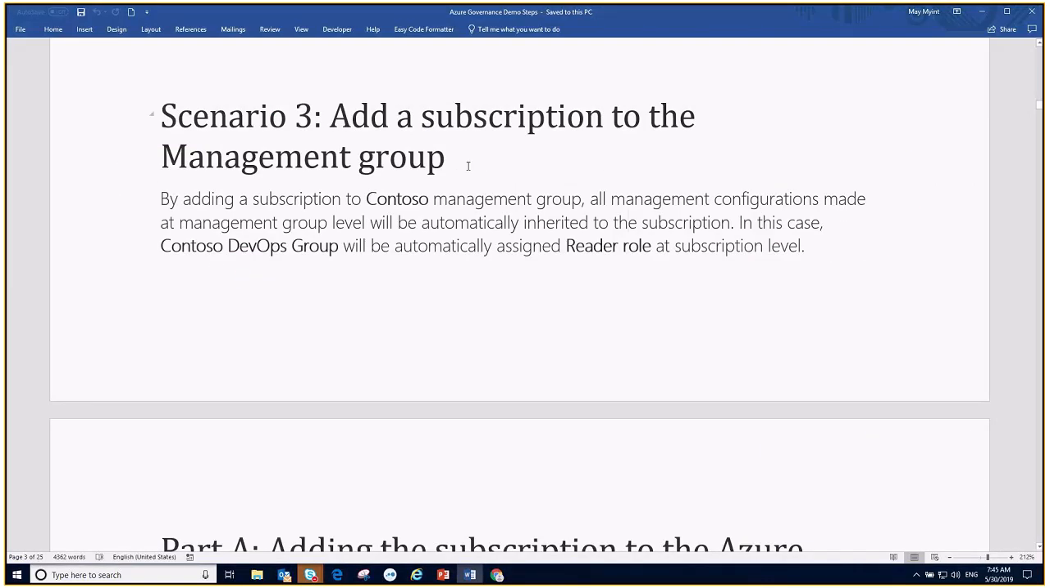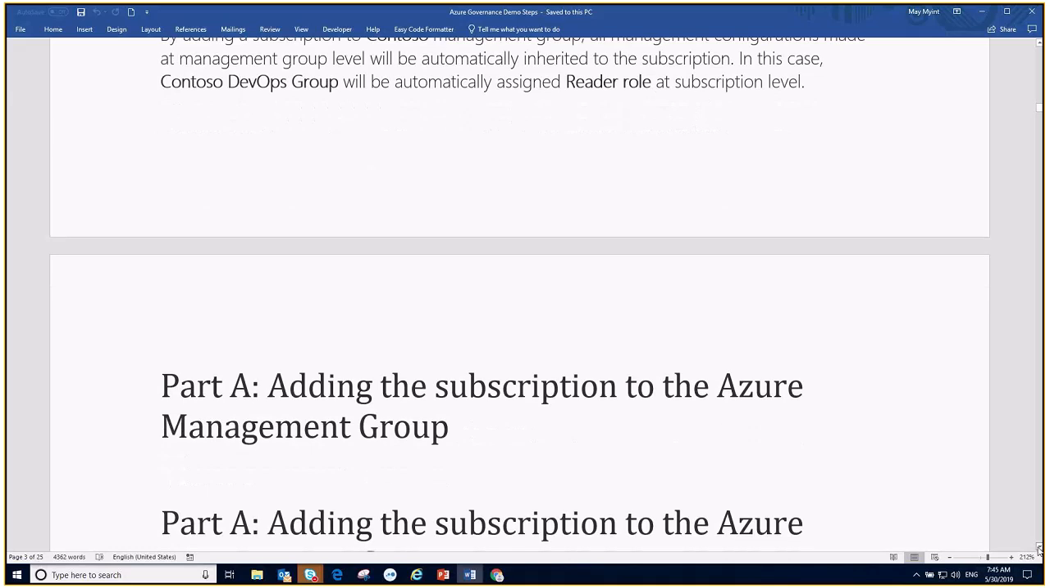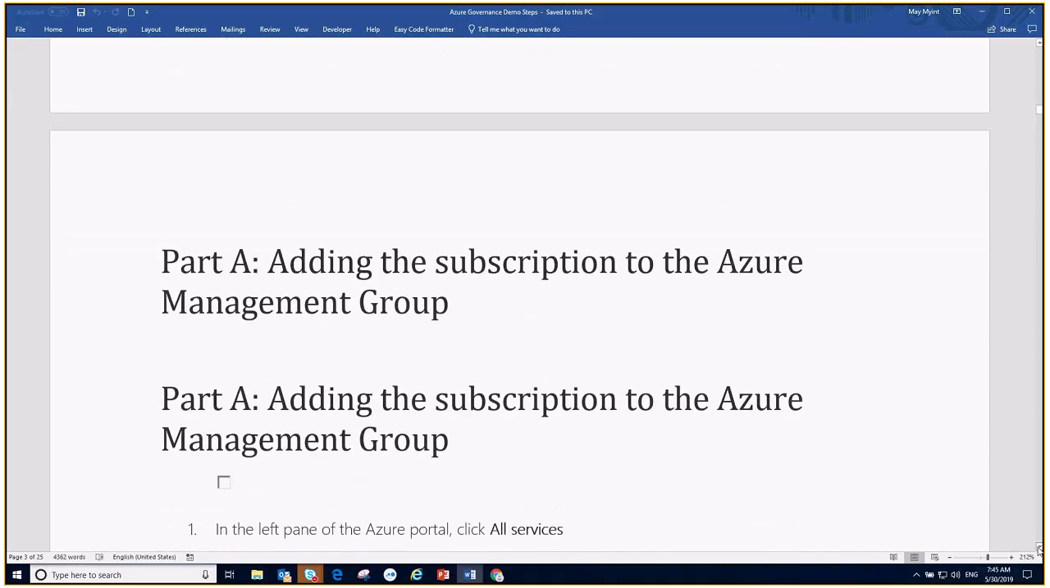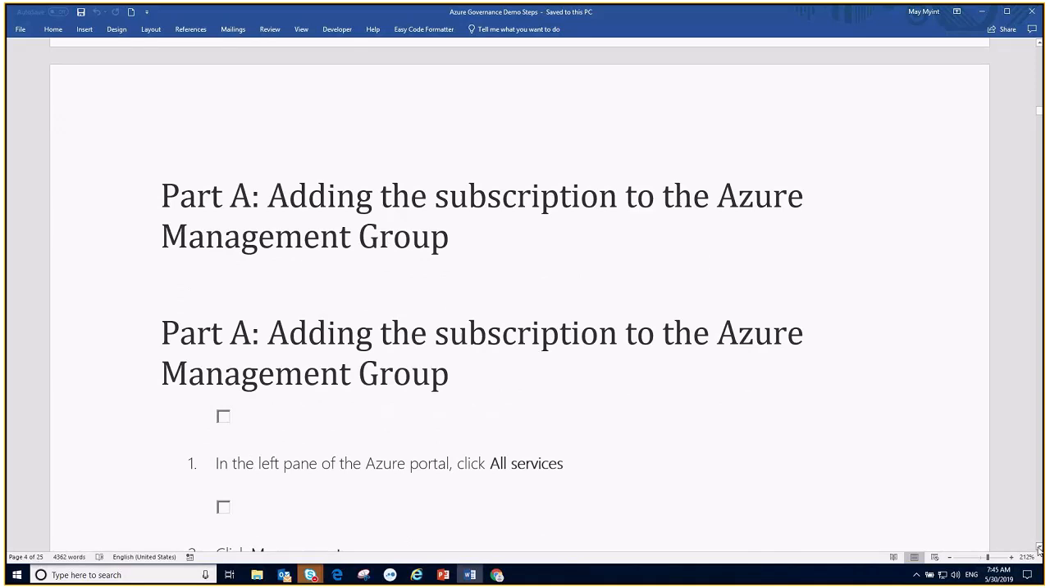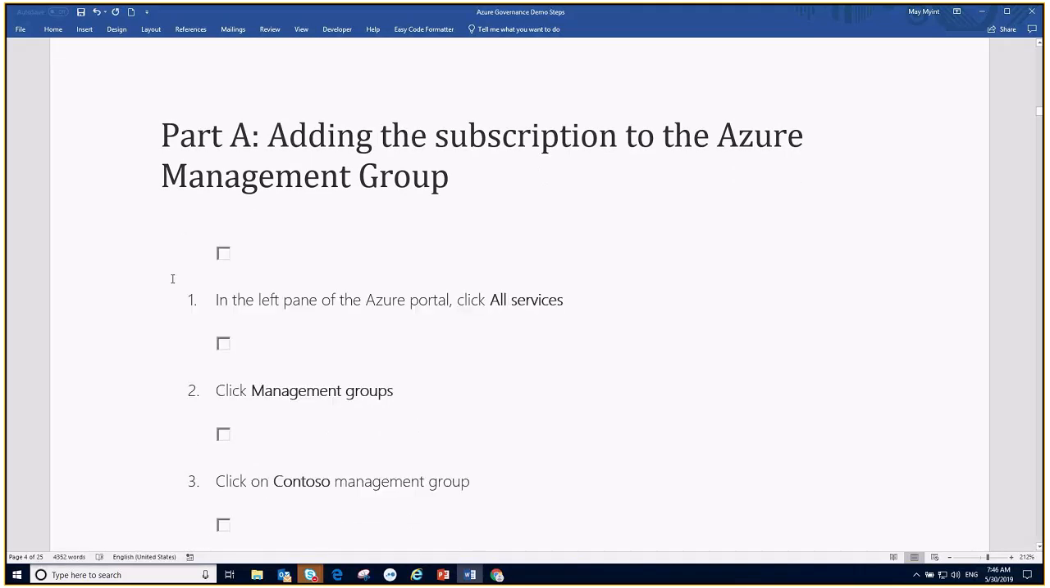And the next section 3, scenario 3, we are going to add a subscription to that management group. The management group right now has a reader role provisioned, but doesn't have anything in there. So we have 2 parts in this section. We're going to add a subscription to the Azure management group, and we'll do part B there. We have adding the subscription to the Azure management group.